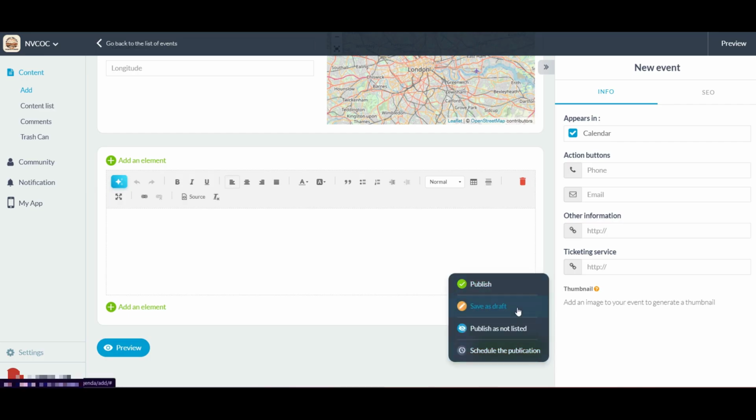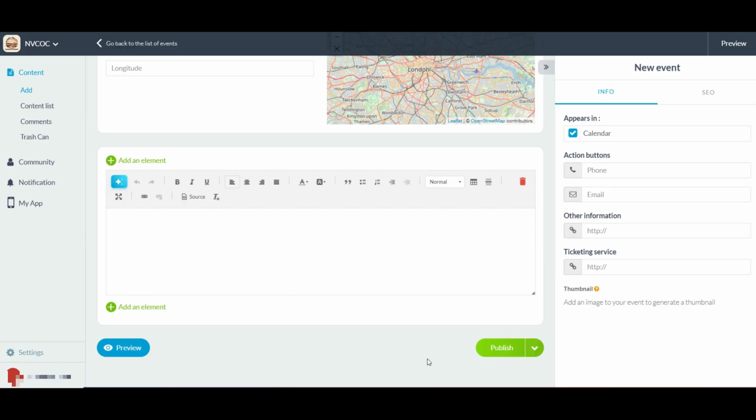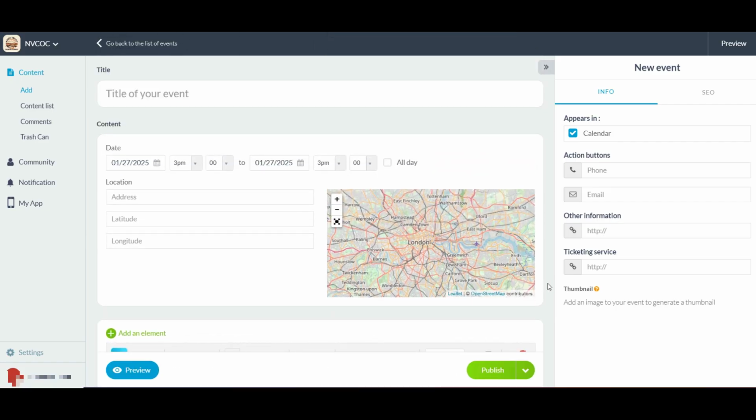publish, save as a draft, publish but don't list it, or schedule a time for it to publish. That is to be seen by everybody on the app. The event information appears in which calendar. We only have one calendar. We've got action buttons where you can do a phone call if you want them to make a call, or email, send them to a website or a ticketing service if they need to buy tickets.